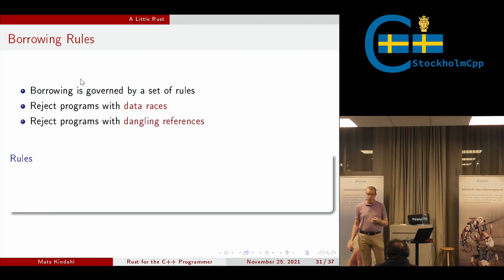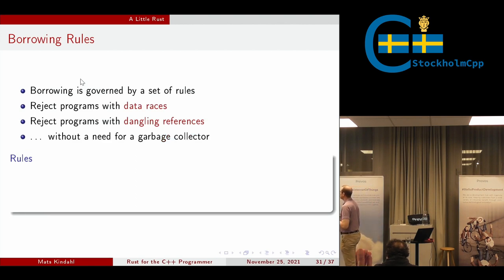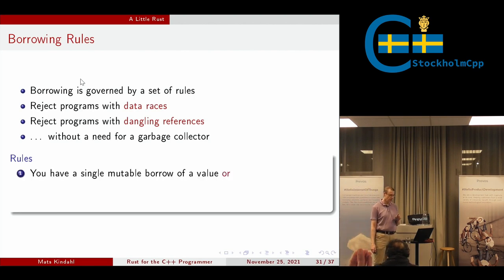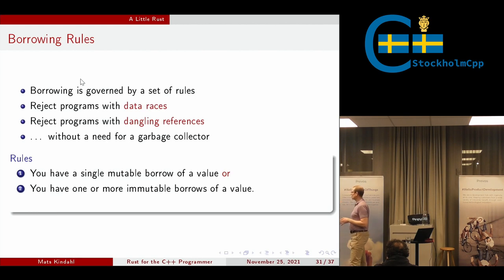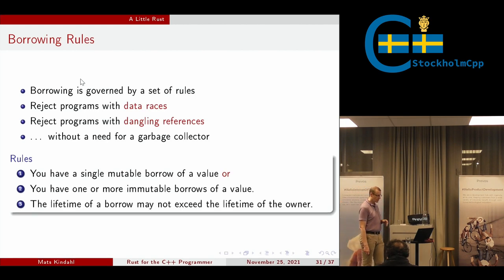It rejects programs with dangling references, so you shouldn't be able to have that at all. And you shouldn't have to have a garbage collector. Those are the key points of the rules. You have a single mutable borrow of a value, or you can have one or more immutable borrows of a value. And the lifetime of a borrow may not exceed the lifetime of the owner. So it keeps track of the lifetime of all the owners all the time. And these are the rules. So it's not strictly reference counting as you asked about, but it's close to that.